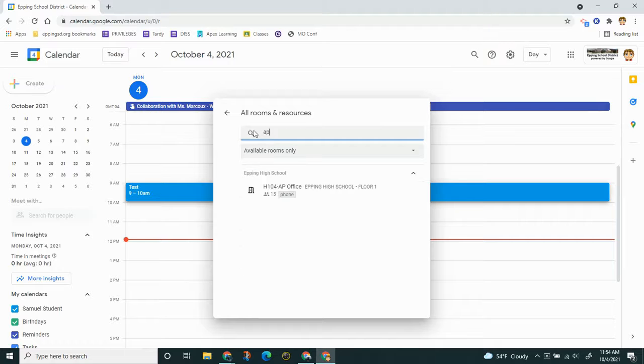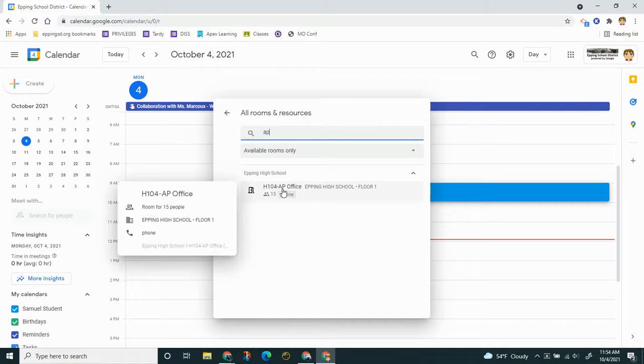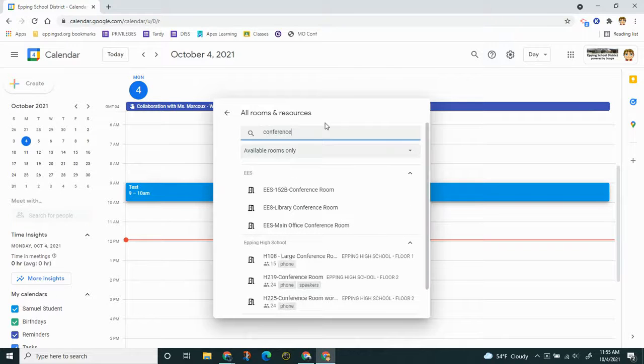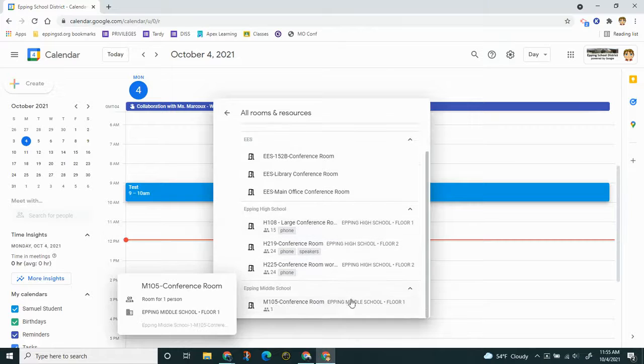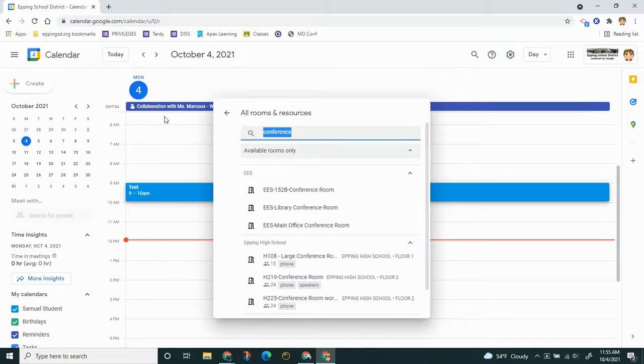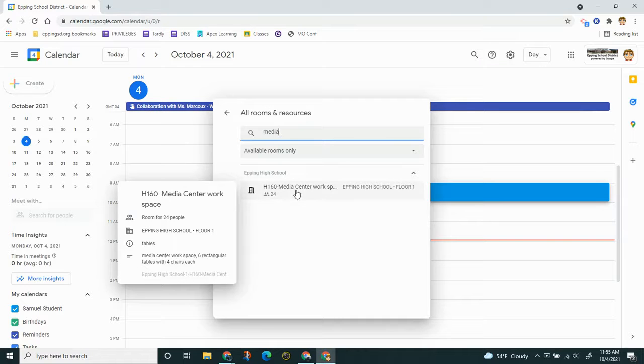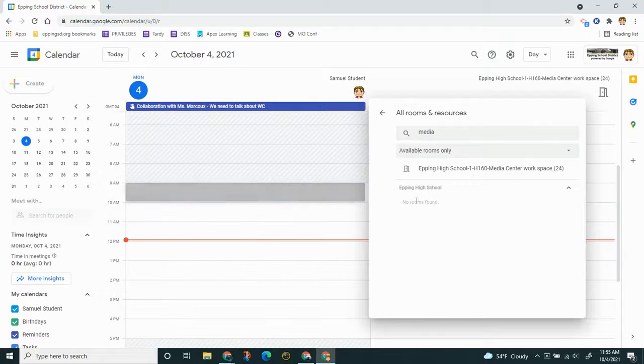If I put in AP, you can see I have the AP office. Perhaps I want to put in conference, and I can look at all the different conference rooms, and I can book things that way. Same with typing in media center, and I can go ahead and I can book the media center workspace. So I'm going to go ahead and click that.